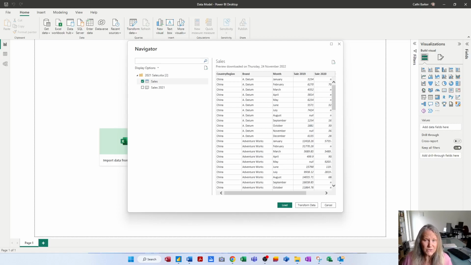Now, if you load it, it will simply load straight into Power BI. But if you transform, you'll be thrown into Power Query, which is the query engine that sits in Excel and in Power BI that allows you to transform data. So I'm going to bring in the data and transform it with Power Query by clicking the Transform Data button.